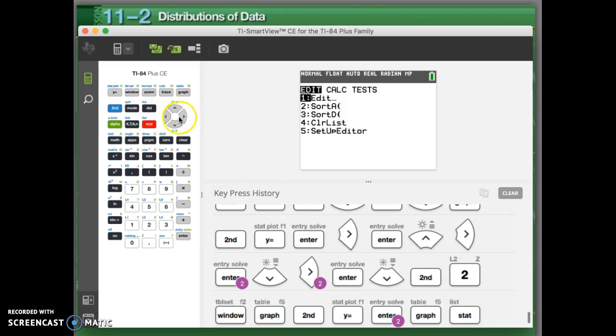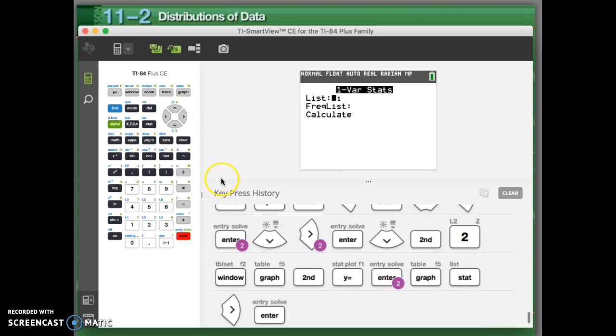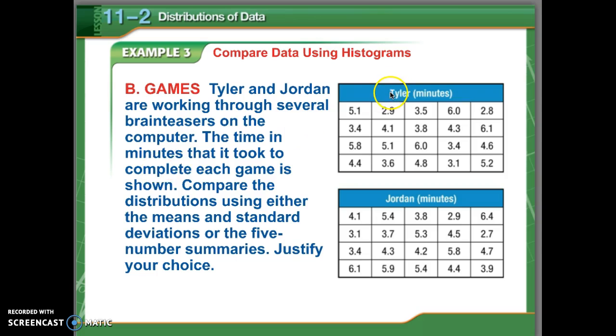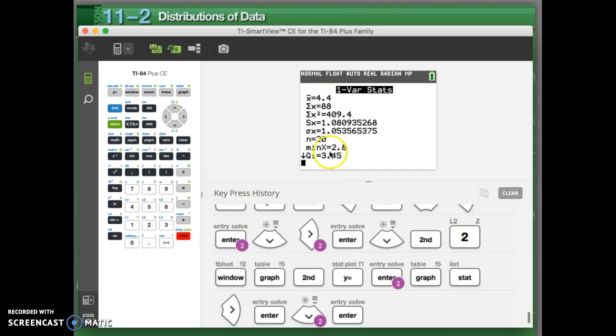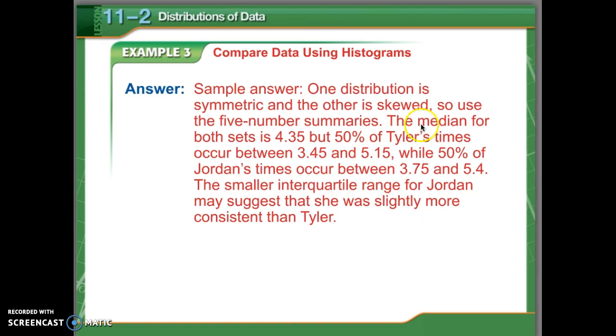We're going to go stat, calculate, one variable statistics. First kid was Tyler. Tyler was skewed. So we're going to use list 1 for Tyler. Skewed means we need the 5-number summary. So we're going to use 2.8 for the minimum, 3.45 for Q1, 4.35 for the median, 5.15 for Q3, and 6.1 for the max. Let's look over here and see that they have the same answer as us. 4.35, 3.45, 5.15.